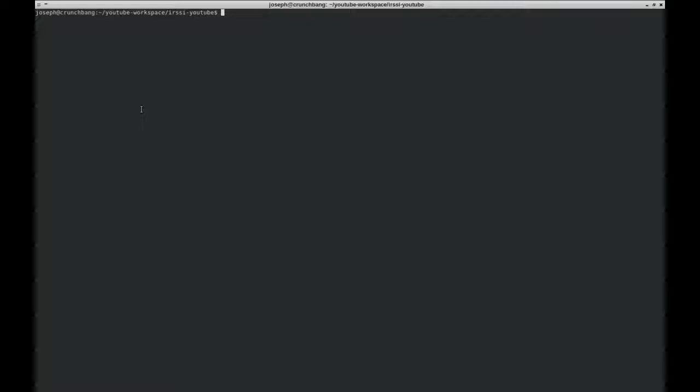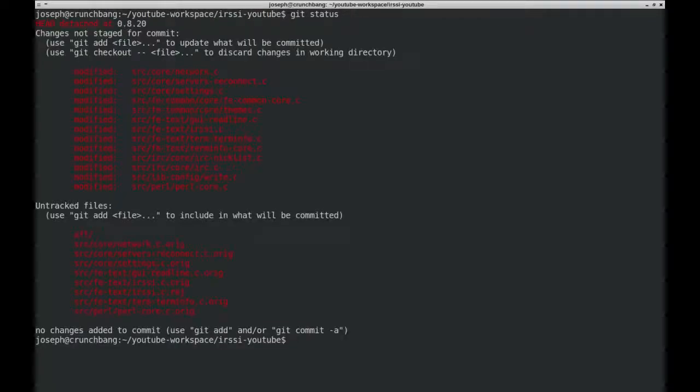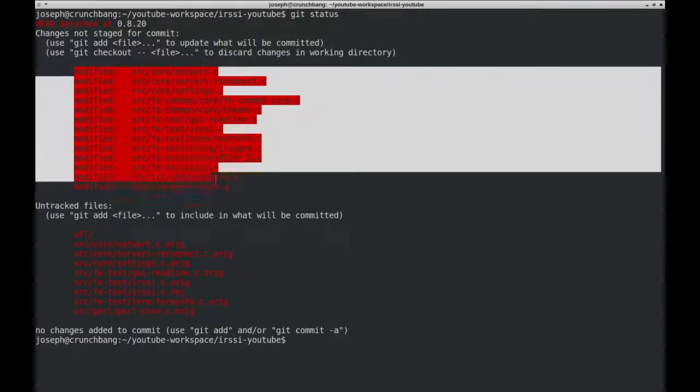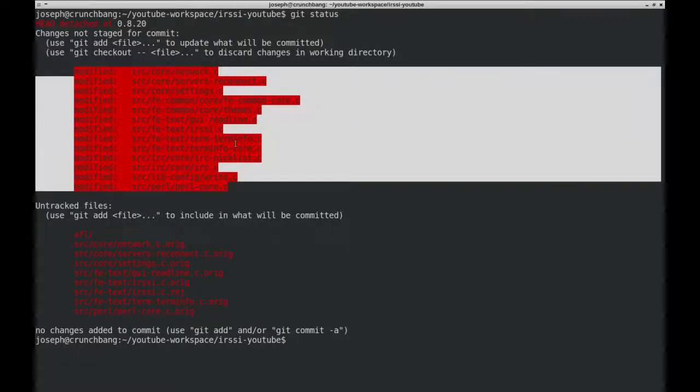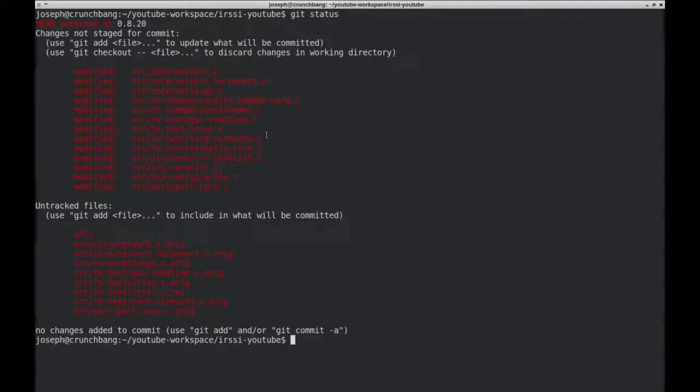So here I have the Irssi source tree, and if I do a git status, let me make that a little bigger, you'll see here that it says HEAD detached at 0.8.20, so I already have that tag checked out. If you do not have that tag checked out, just do a git checkout 0.8.20, and you'll also see that I have a number of files modified here. They're modified because I applied the patch from the blog post already.